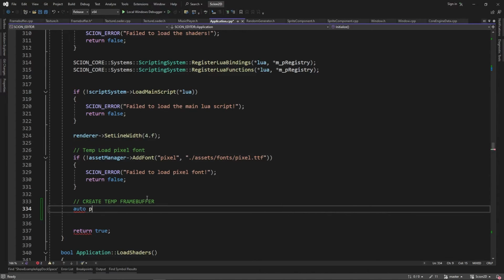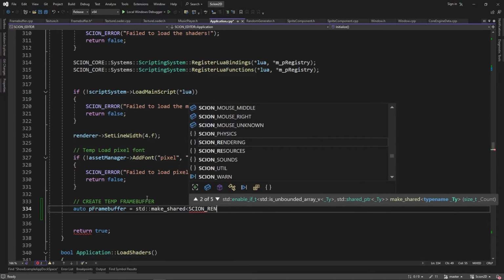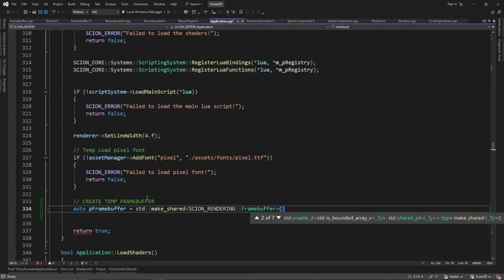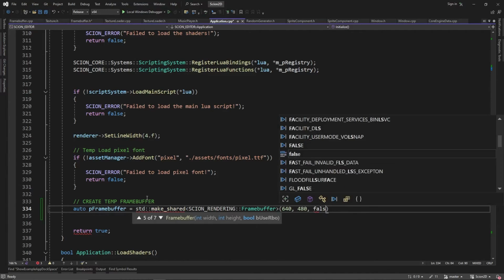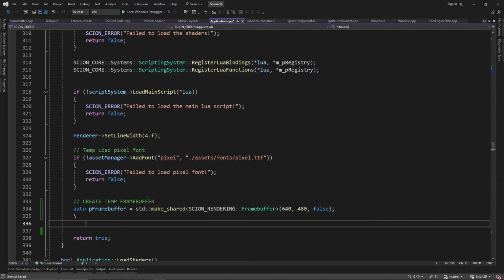So we'll say auto pFrameBuffer is equal to std::make_shared, and it's just going to be a Scion rendering FrameBuffer, and it takes in our arguments. It's going to be 640, 480, and false. Okay. We don't want to use RBO right now. We could, makes no difference. It's not going to show a difference to us in our game. And we'll actually do that later once we have it actually displaying in the display.